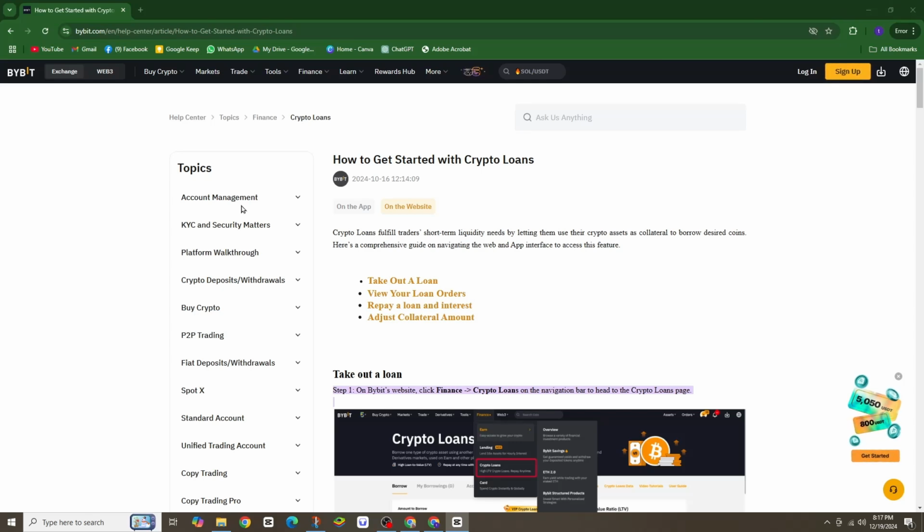Are you looking to borrow crypto on Bybit? In this quick guide, I will show you exactly how to do it, step by step. Let's dive in. Step 1.